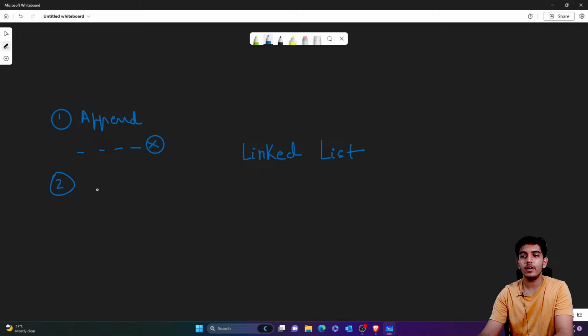Then we have covered the print operation, which is really helpful for printing the linked list. I'll just write print or display. I think I've named it display, but they mean the same. This was also covered in the last video. It simply traverses the whole linked list and prints the values, prints the nodes.